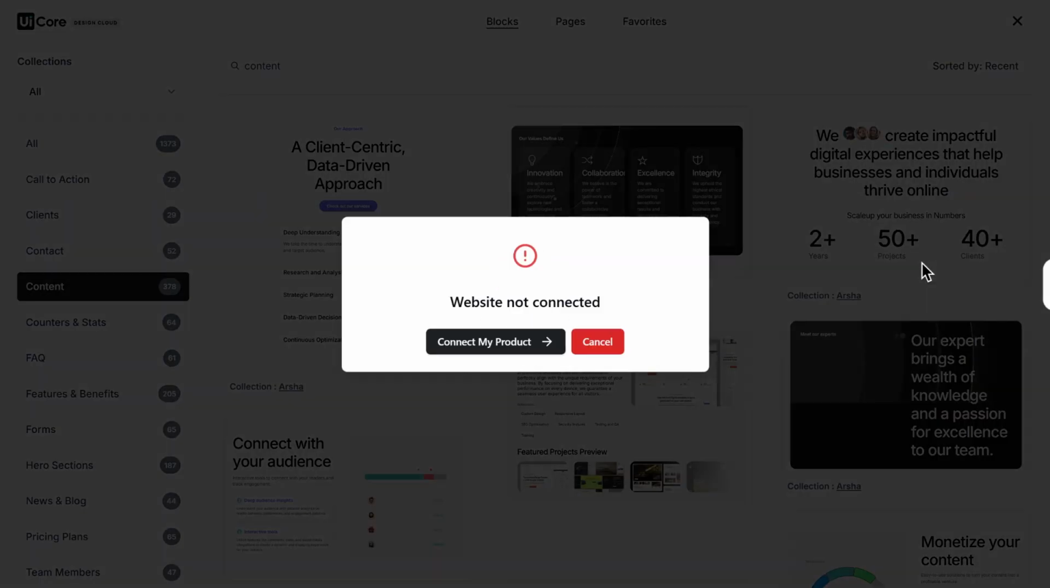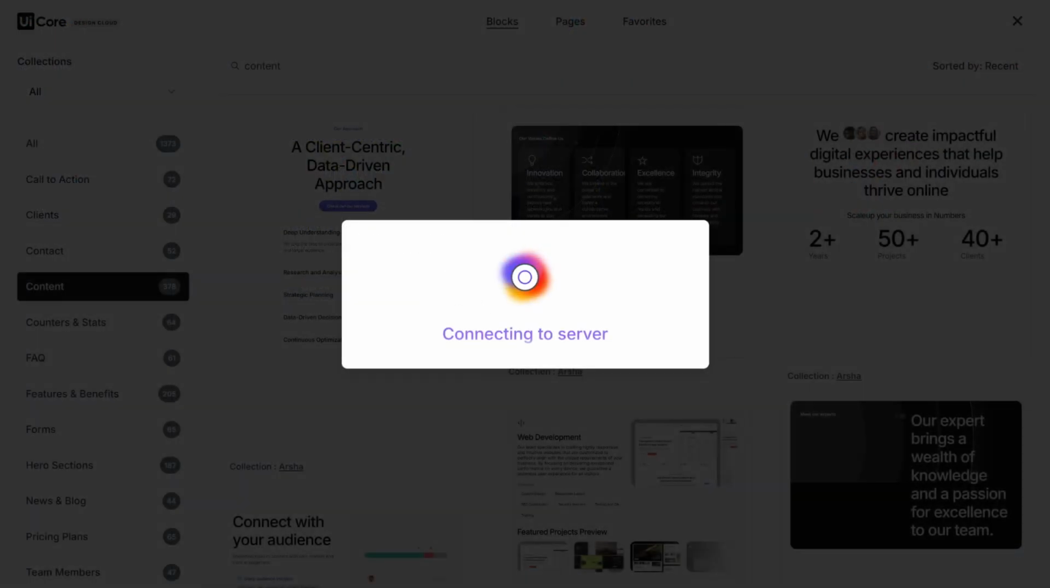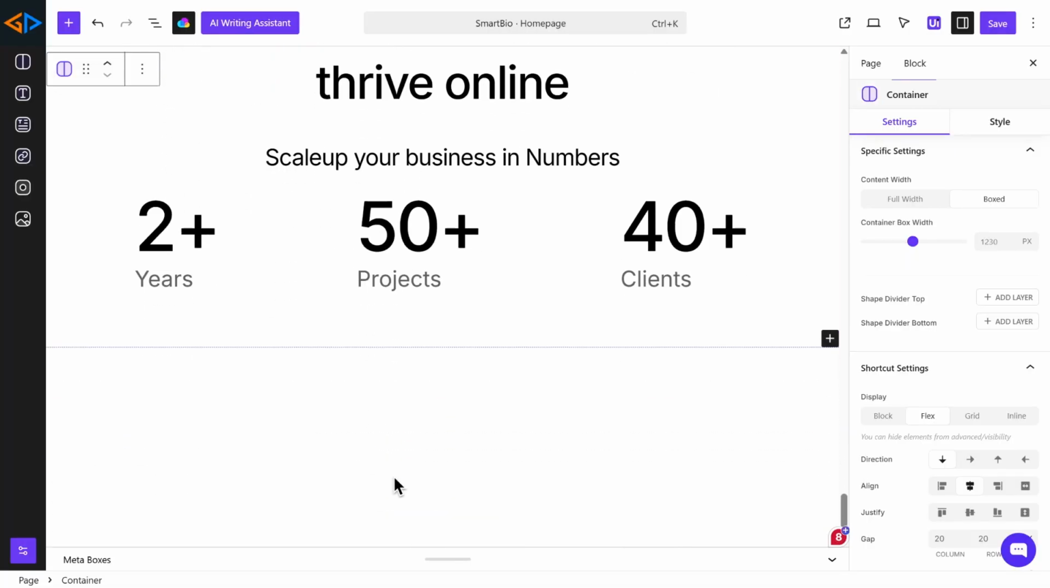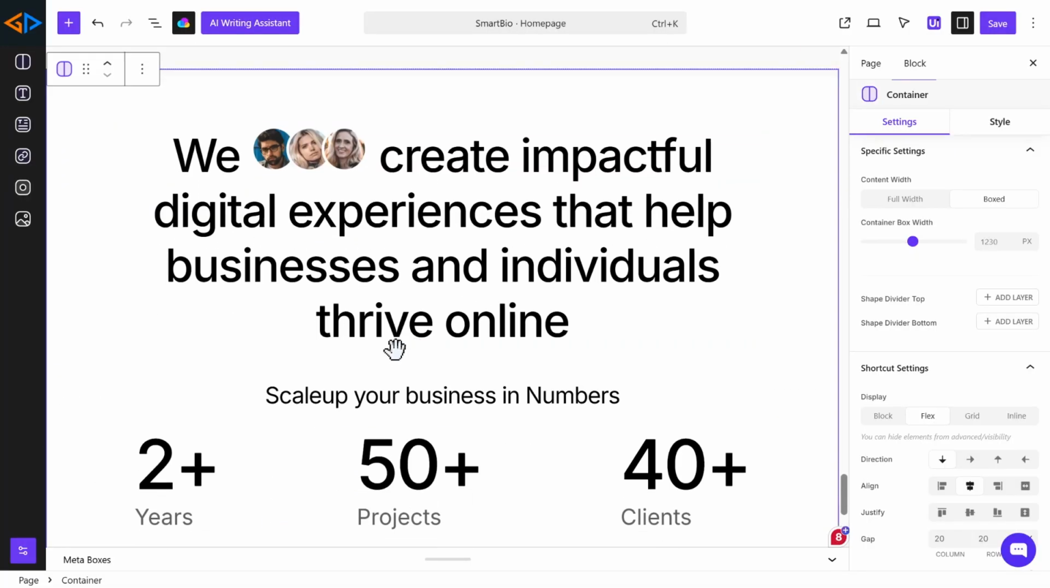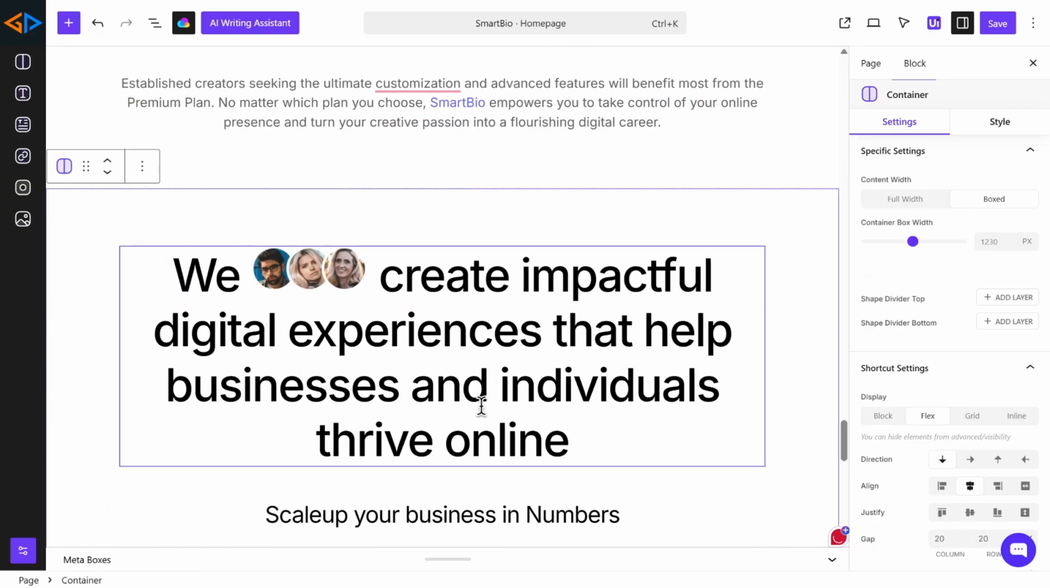If this is your first time, UiCore will ask you to connect your website. Click Connect My Product, then Connect. Once you're connected, as you can see, the content is now added to the site. You can continue adding more sections or blocks as needed. So, if you build a lot of websites, this feature saves hours of work.